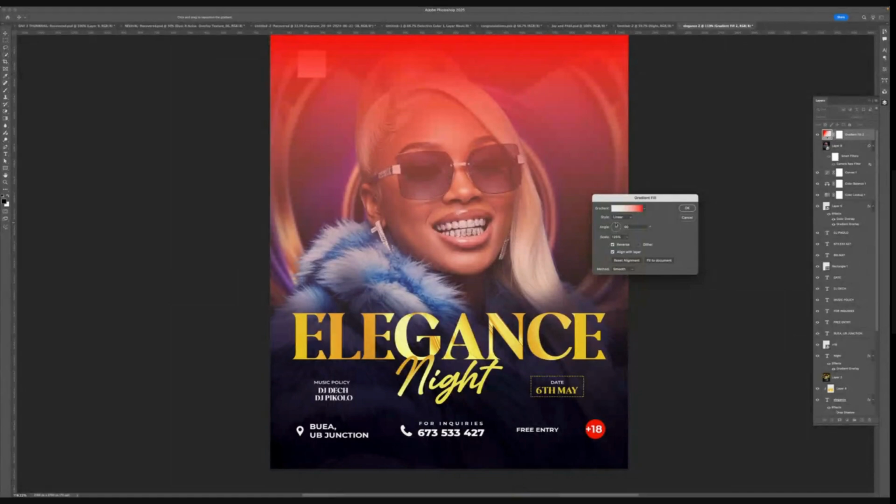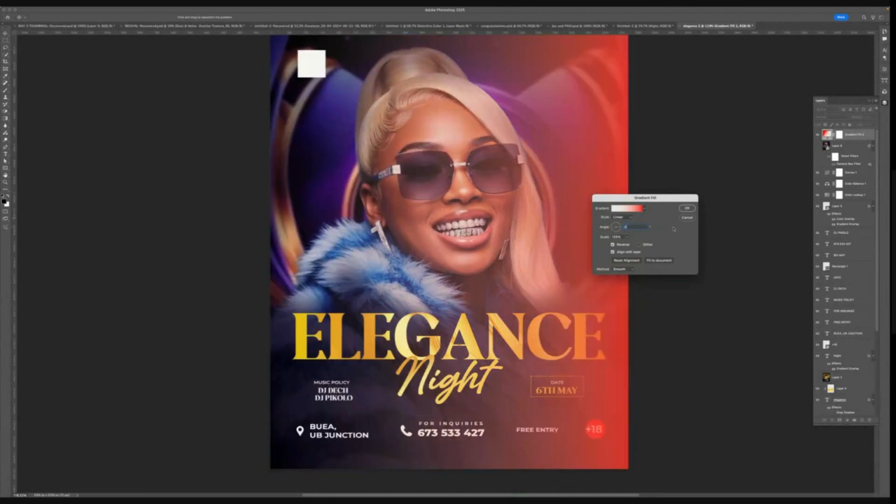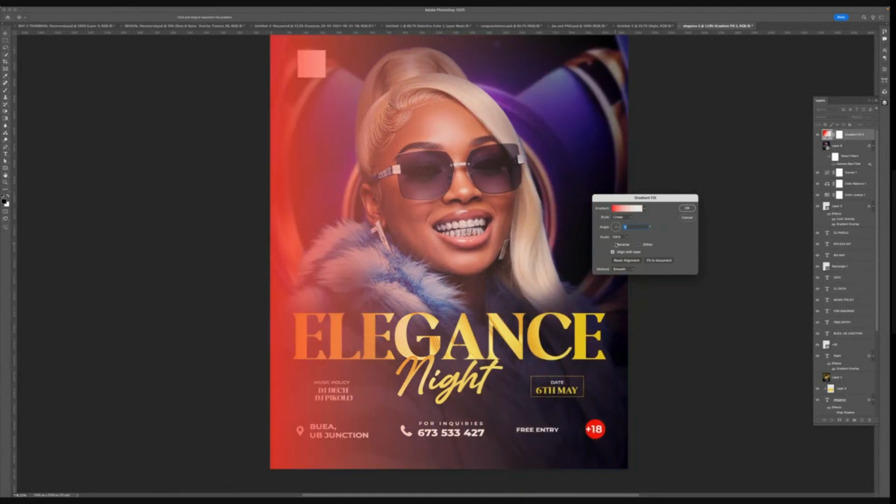And then you can also use the angle here to change the direction too. You see, if I enter 0 here on this angle, see the direction. And if I also click on this reverse here, see it changes the direction. So that's how linear works. Okay. Is it okay now?